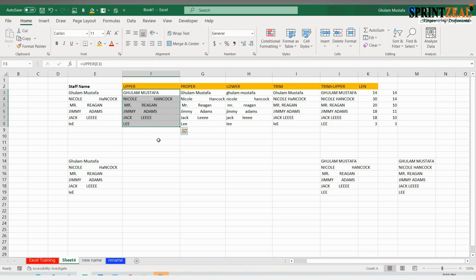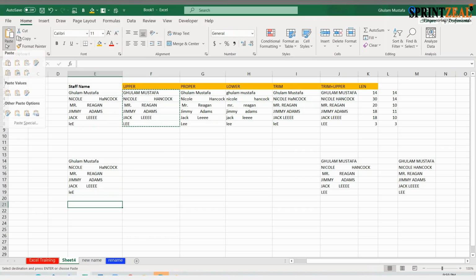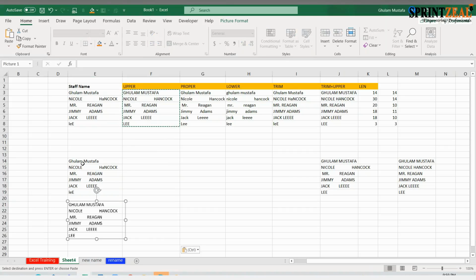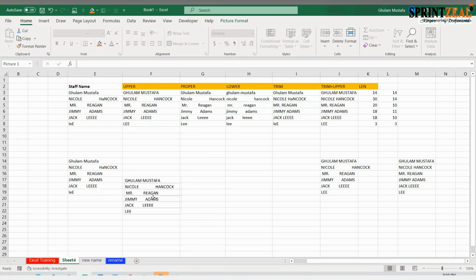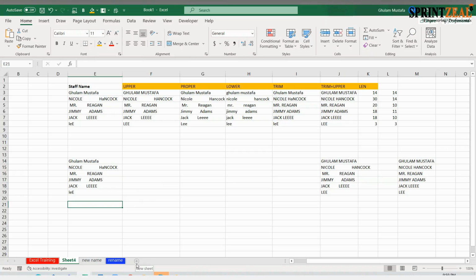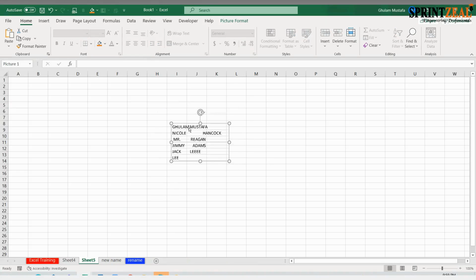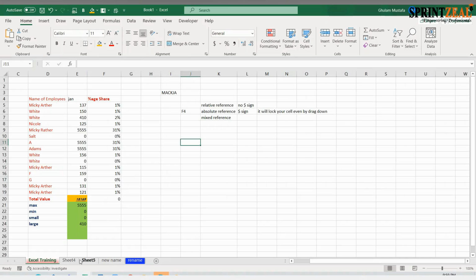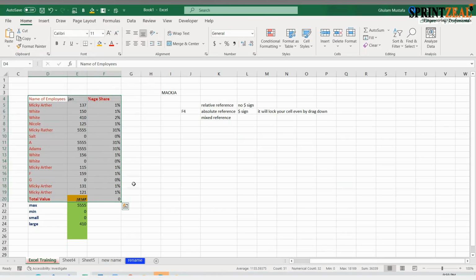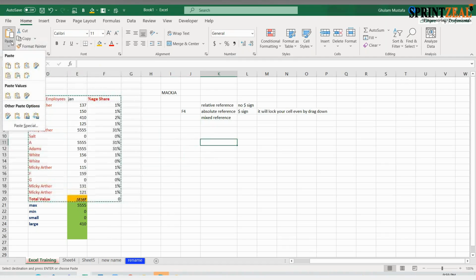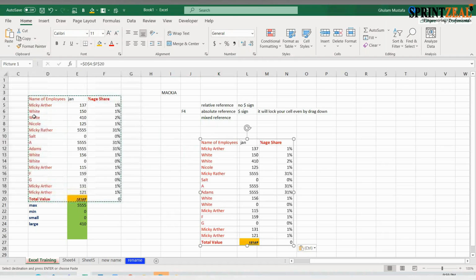So I can copy and paste my data like this. Meanwhile, you can copy it and paste it here as a picture. Now this is a picture. You can cut and paste it anywhere and send it to anyone. Let's see if I paste it here. This is my picture. Likewise, if I copy this data, you can simply paste it as a linked picture as well.